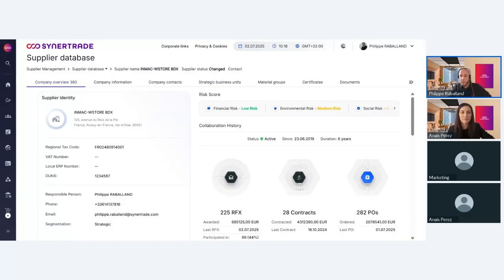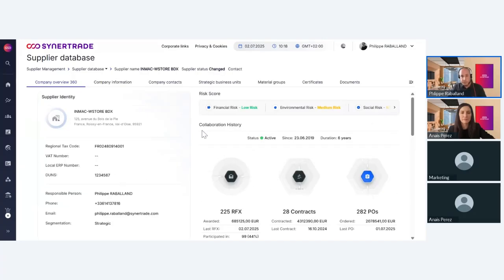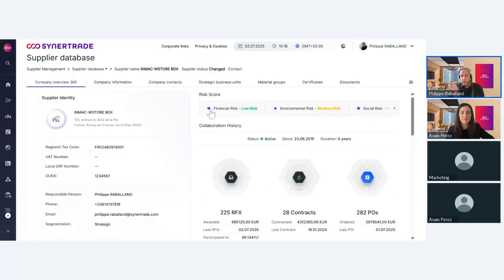On the left-hand side, there is basic information: the regional tax code for this supplier, the DUNS number, and the person responsible for that supplier. Then on the right-hand side, the risk score. For each score that you manage on the platform, you will see whether this company is low risk, medium risk, or high risk, for any type of risk that you want to follow up on this platform. Of course, if I click on it, I will access the information linked to that risk management.